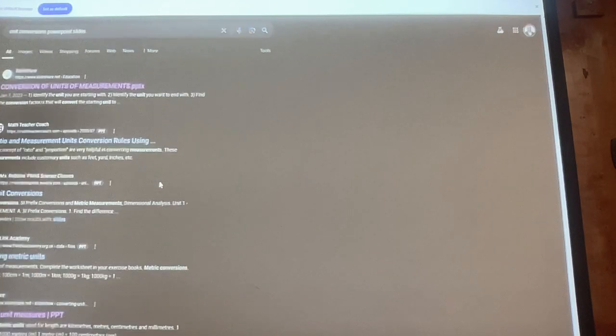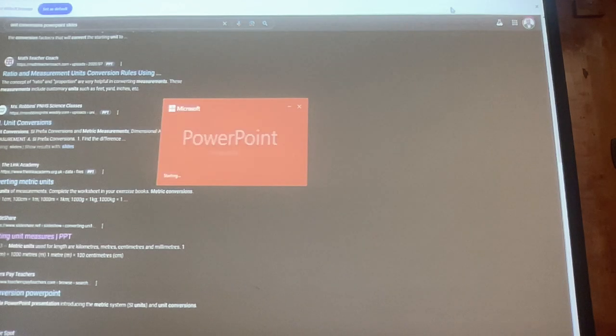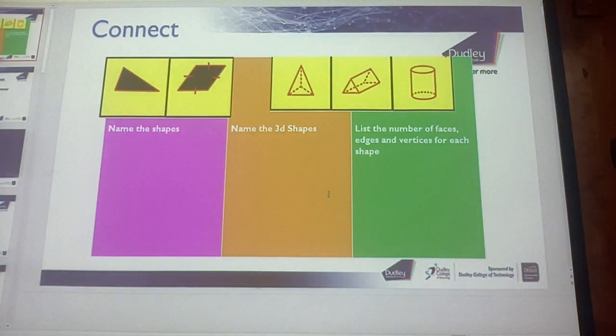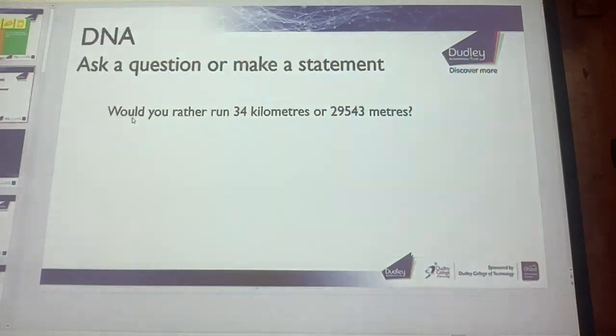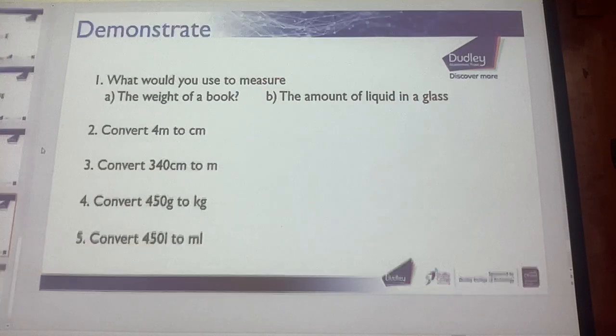I don't want to just write on the board. Converting metric units. There we go. Oh. What the hell is this? Alright, well, we can use this.